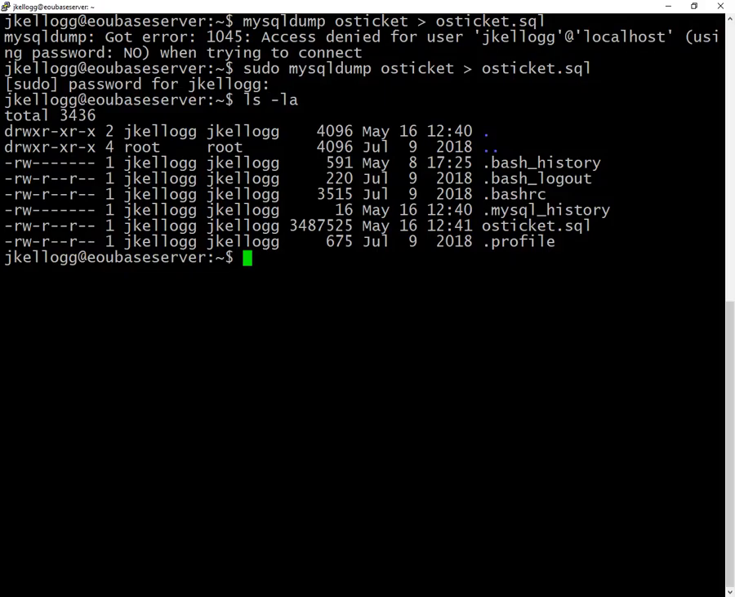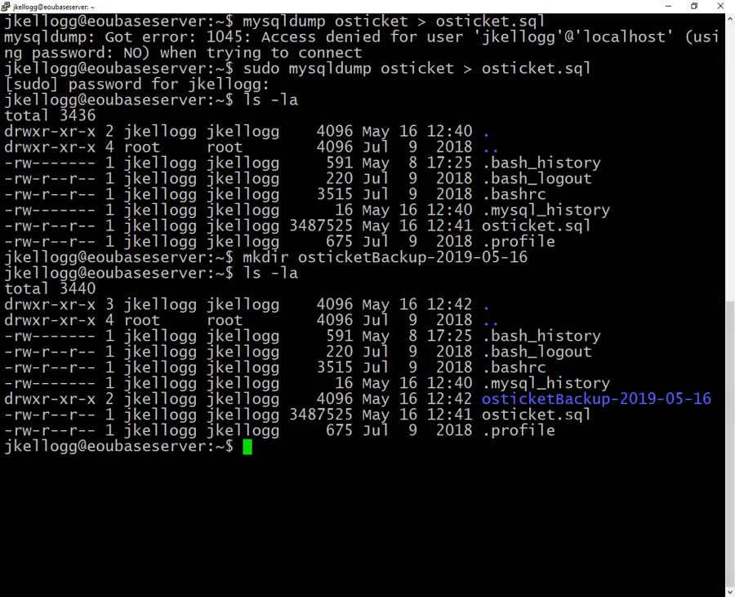So what I'm going to do is run, I don't need to use sudo in this case because I own this directory and I'm able to read and write to it. So what I'll do is mkdir, make directory, and I'm going to call it osticket-backup, and it's always good practice to put the date that you are making the backup on, so 2019, 05, and 16. And enter. ls -la, and you'll see that we have a new directory here called osticket backup with the date, and we have read, write, and execute permissions, so we're in good shape here.